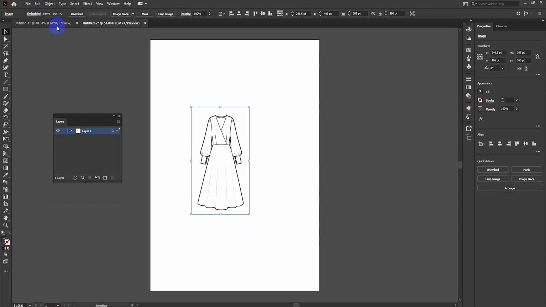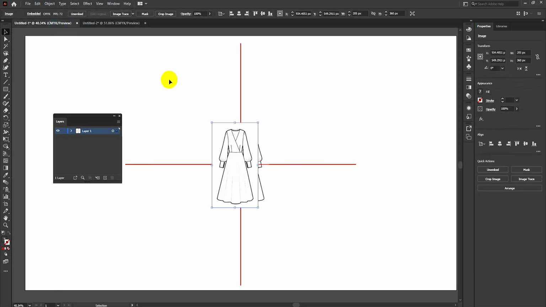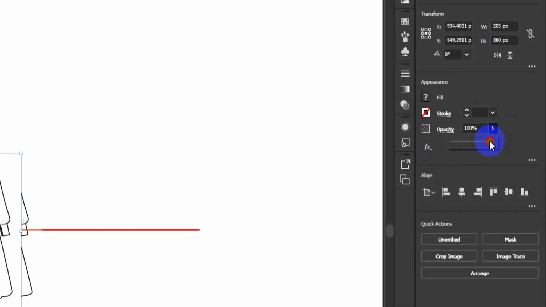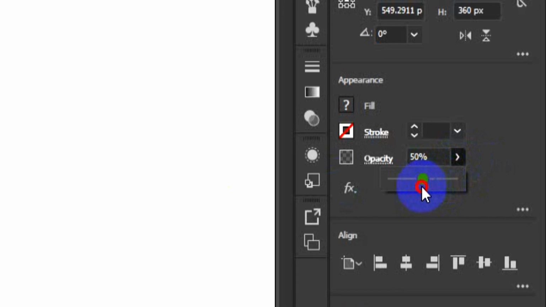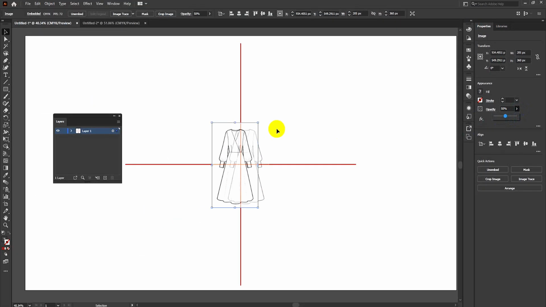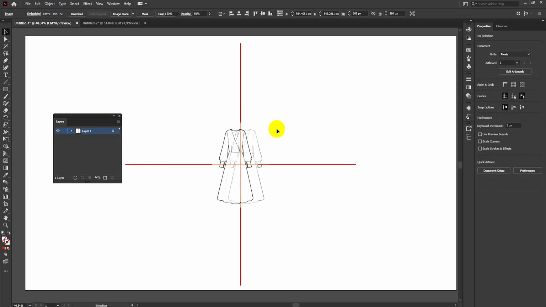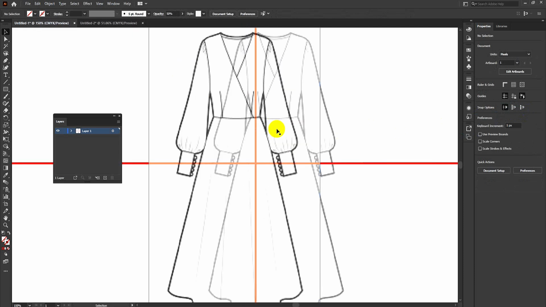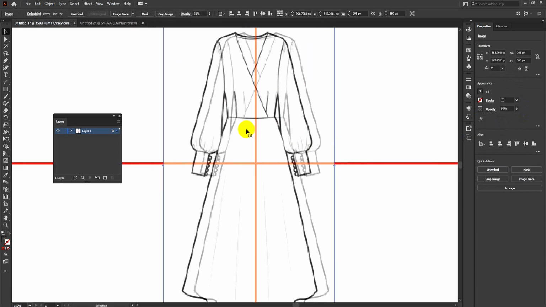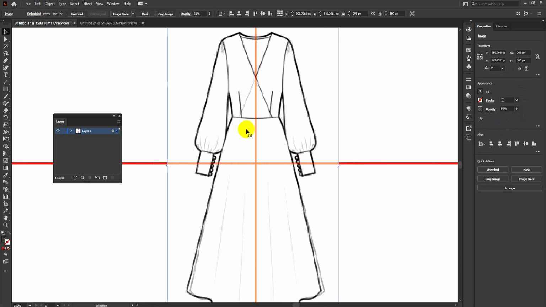Now copy this cropped image, go back to the previous page and then paste it there. Now reduce the opacity of this sketch to 50% so that we can also see the mirror copy of this sketch, which is below it. Now use your keyboard left and right arrow keys to place them exactly on each other.